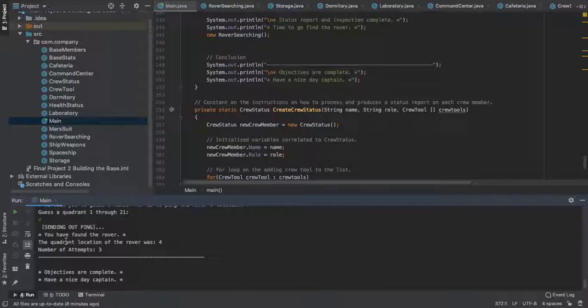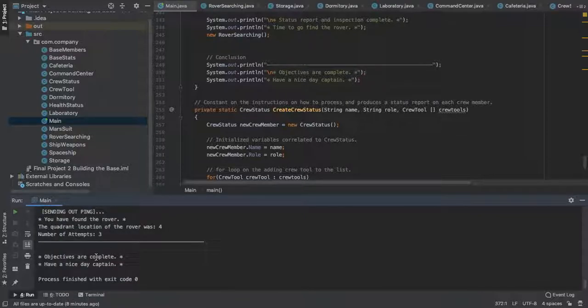And then the quadrant location of the rover restates where the original location was and tells you the number of attempts you had in trying to ping the location of the rover correctly. And then right below that it should say all the objectives are complete and have a nice day, Captain. And that concludes the code review and code showing for the final project part 2, Mars Expedition, building the base.